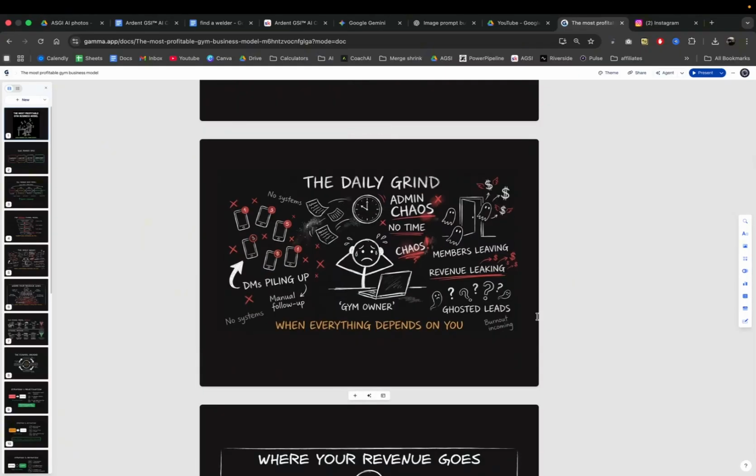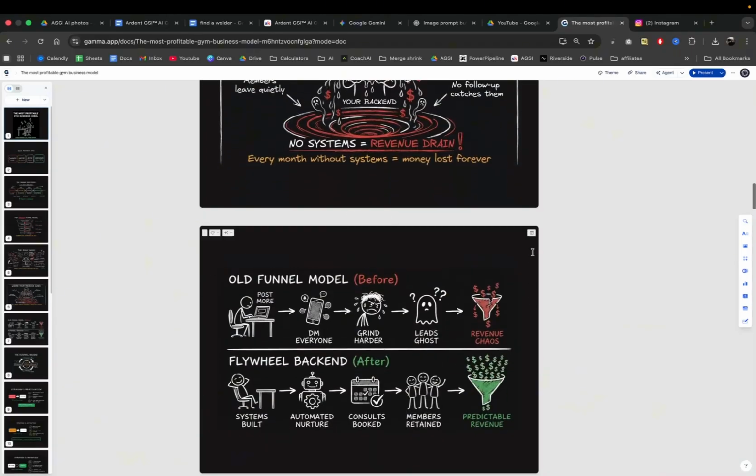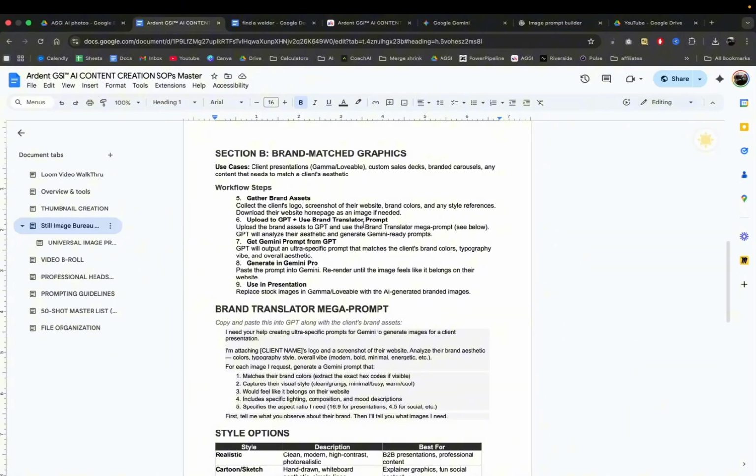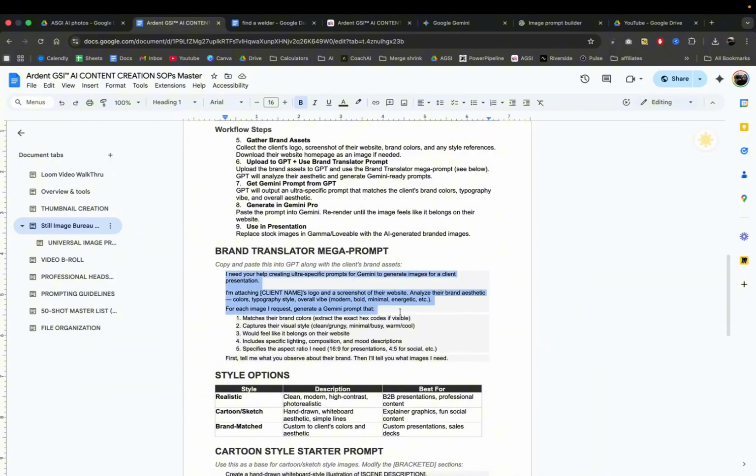This was all done through Gemini. Okay, pretty cool stuff. So if you are going to make it for your brand, whatever that is, you're going to upload your logo. You could even screenshot the website, the brand colors, whatever. This is specific to if you're going to do it for someone, but just change the wording specifically to you. Okay, so I already made the brand translator mega prompt.